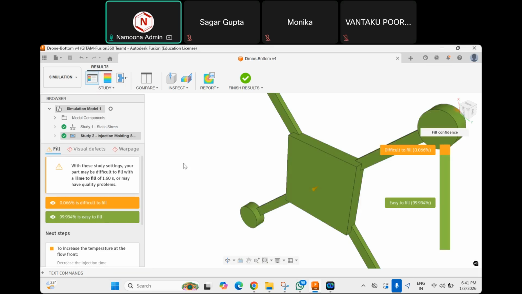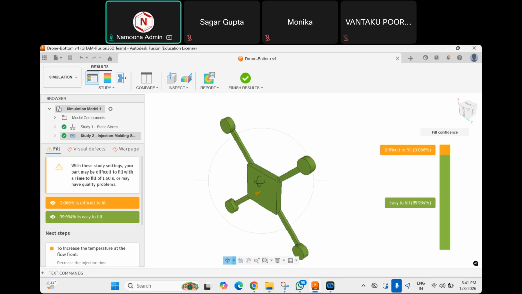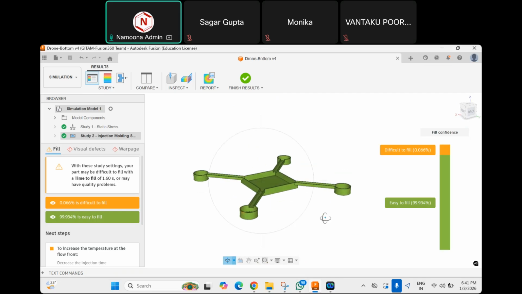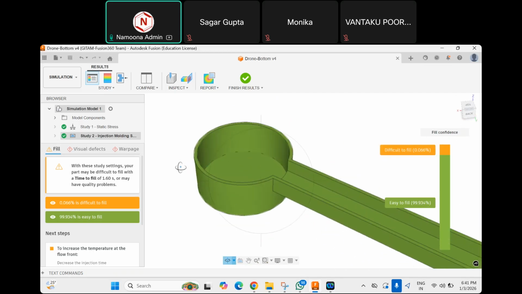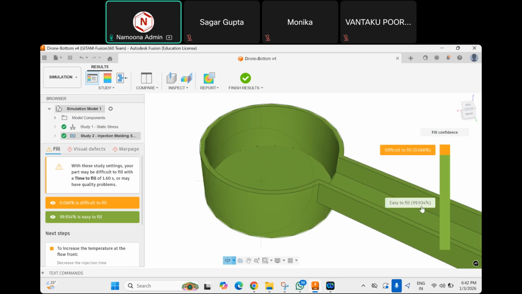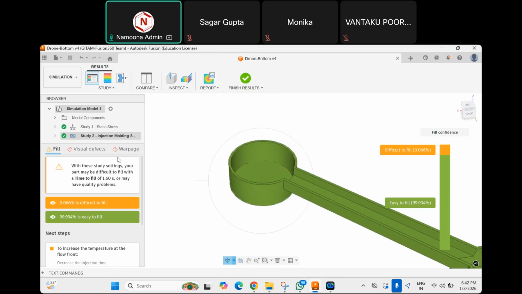Mainly in the injection molding analysis, we will see three different parameters. One is the fill percentage, so how much percentage of our part is being filled by the plastic. As we can see, the green color is what is being filled and the yellow color is what is not being filled or is creating a cavity defect. We can see that approximately 99.9% of the material is properly filling our requirement. If it is greater than 97 or 98%, then we are good to go.